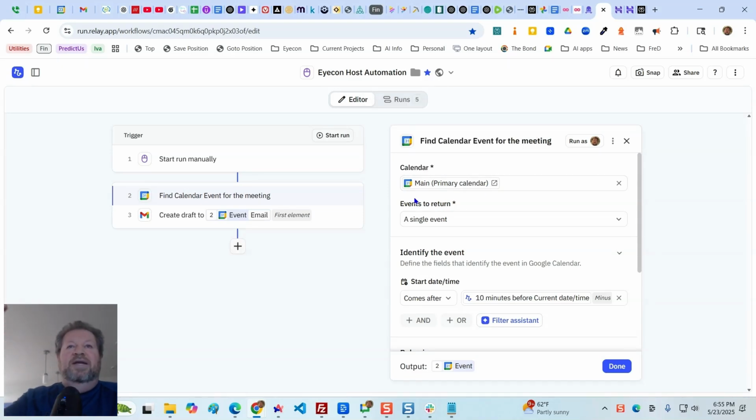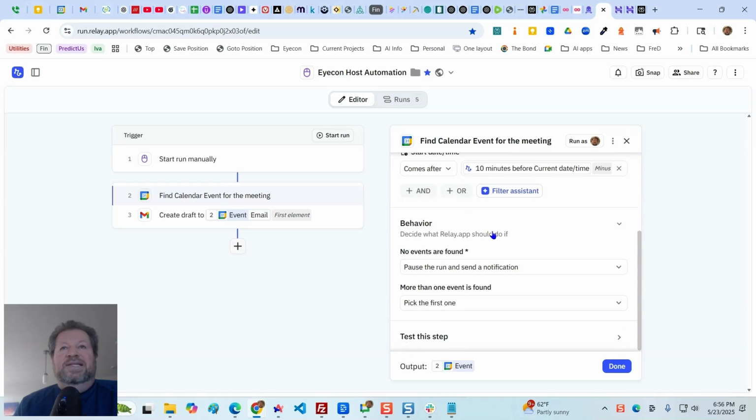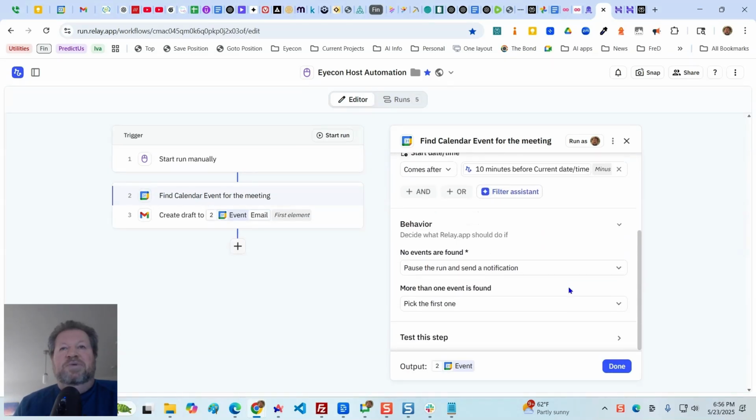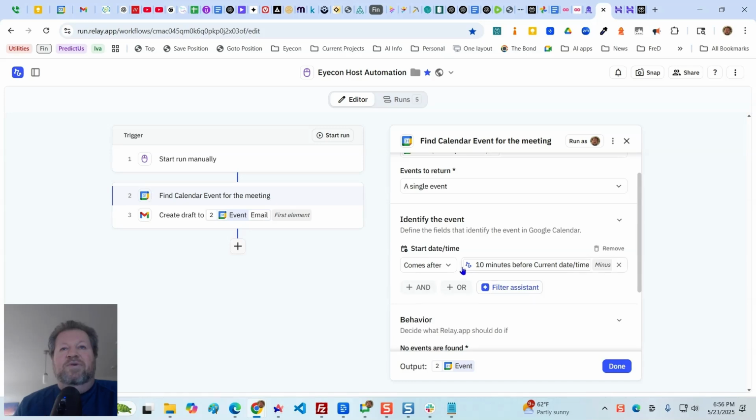When you use Relay.app, you can tie various apps and you indicate what's what in terms of calendar, for example, which calendar is your main calendar that you want to be using. And then it says events to return, and it's returning a single event. I don't want multiple events. And then over here it says identify the event, define the fields. So what I'm trying to say is basically give it criteria of how to find what I'm looking for.